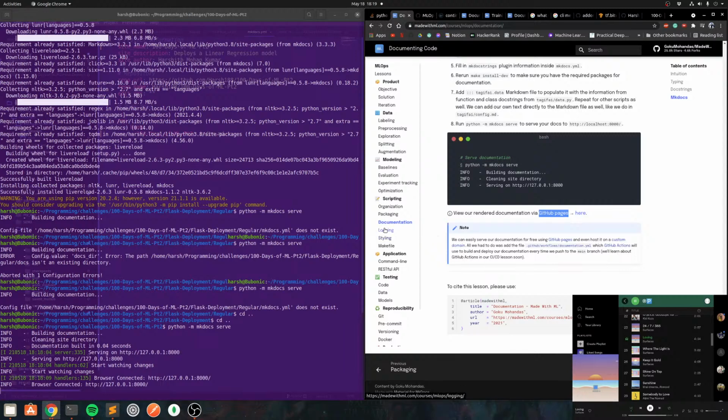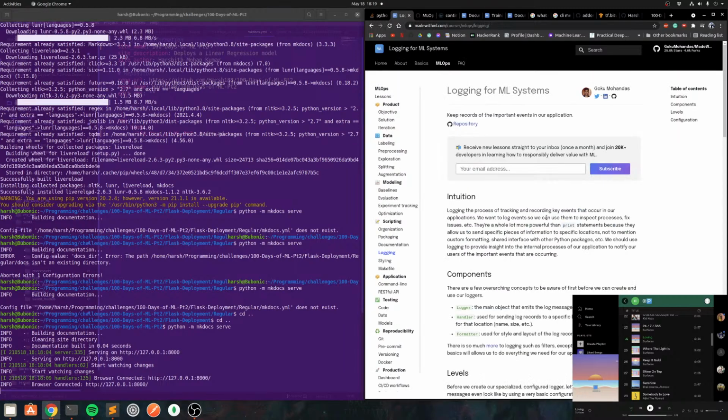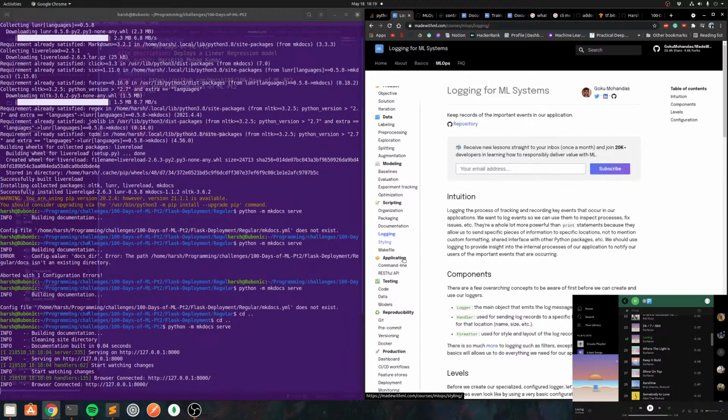Okay, so that's documentation. Let's move on to logging. How are we doing on time? We're an hour in. Almost done. Got only 3 more sections left.